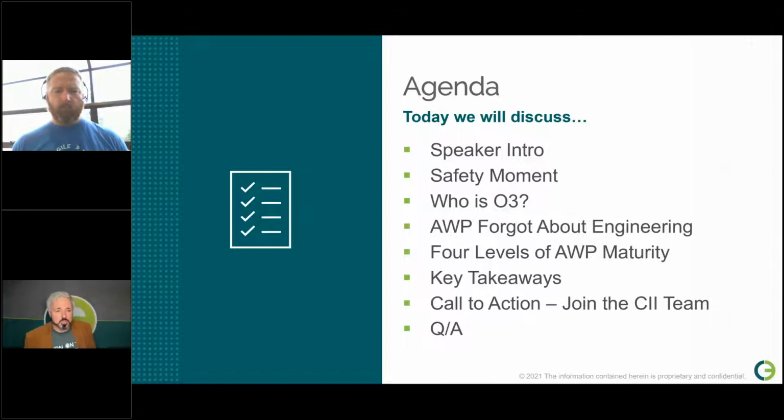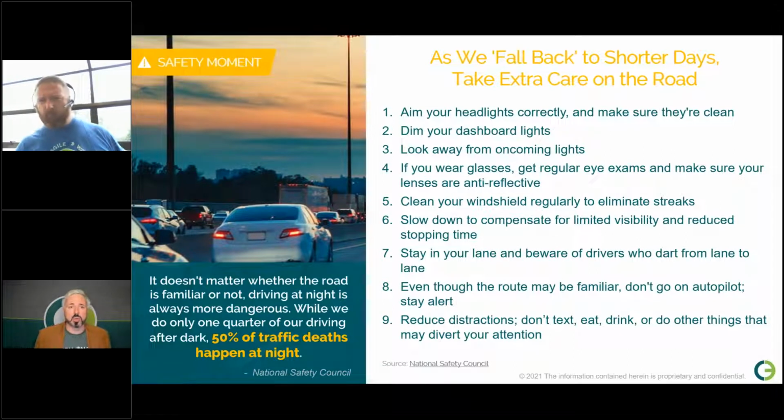First, a safety moment, just something to keep in mind around the time changes, the fall back and the spring forward. There is an increase in traffic incidents and deaths around these times because of the shorter days, as well as the change in schedules. People are more groggy in the morning if they've lost time. So it's something to keep in mind and to drive extra safe around these time periods. Make sure that you are extra aware and keep your vehicle clean and up to par to be extra safe.